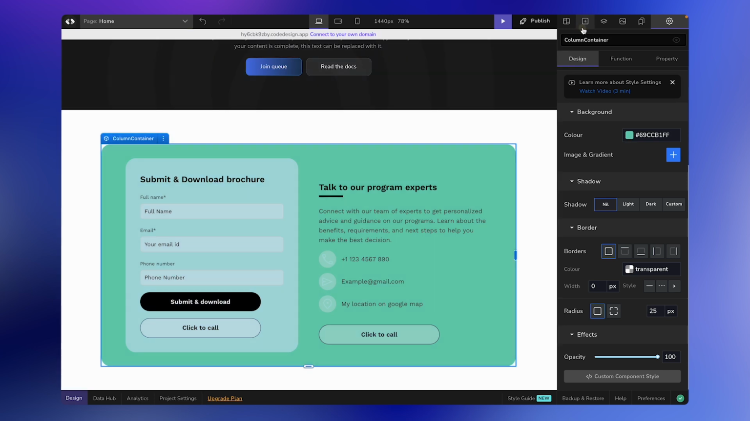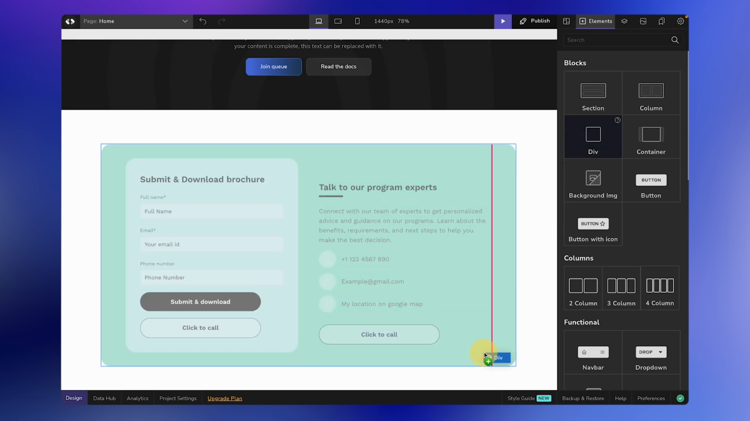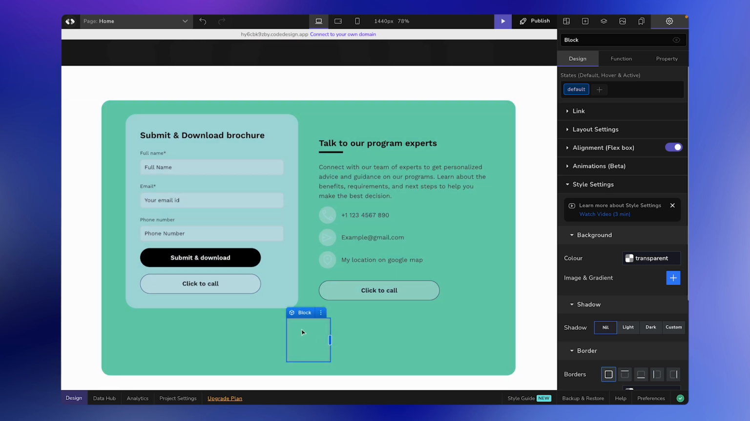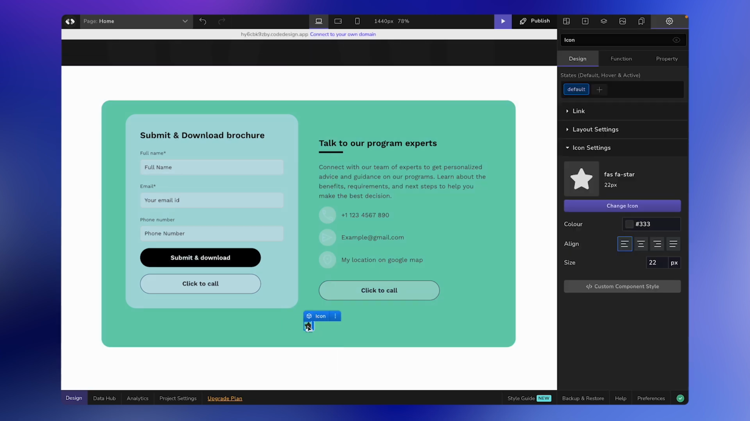To do that, I'll go to the Elements tab, drag in a div, and place it inside the main container. As you can see, we've added the block element. Now, let's return to the Elements tab, grab an icon element, and drop it inside the div we just created. Here it is. When I click on the icon, settings appear.